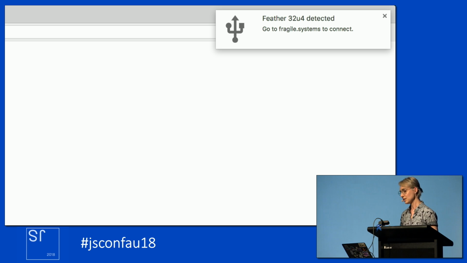And if you're curious, fragile.systems is my new domain name I just registered this week for all of my really crappy duct tape demos. So if you see any of my stuff on fragile.systems, just be aware. It's not perfect code, and it's probably pretty terrible.